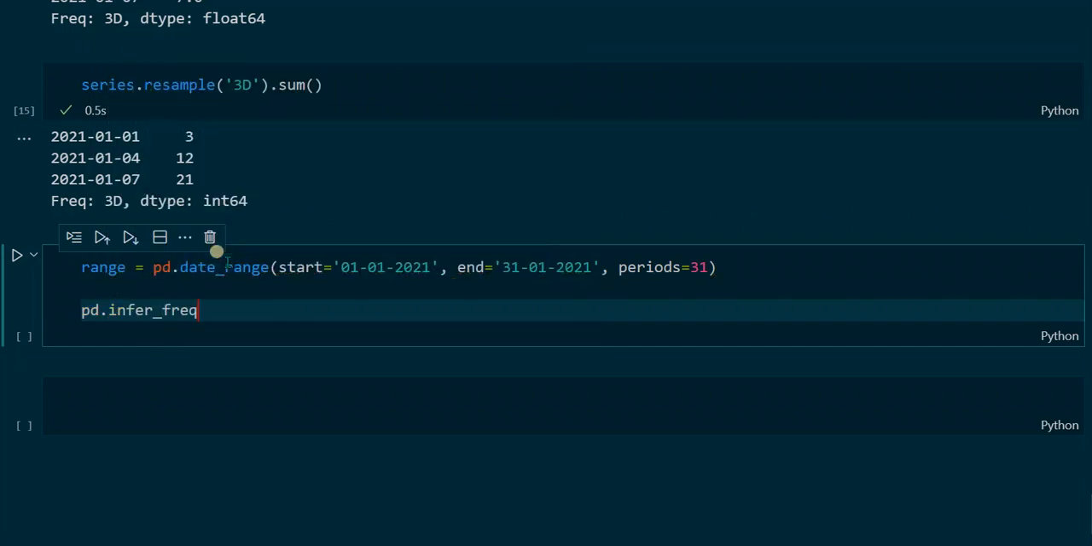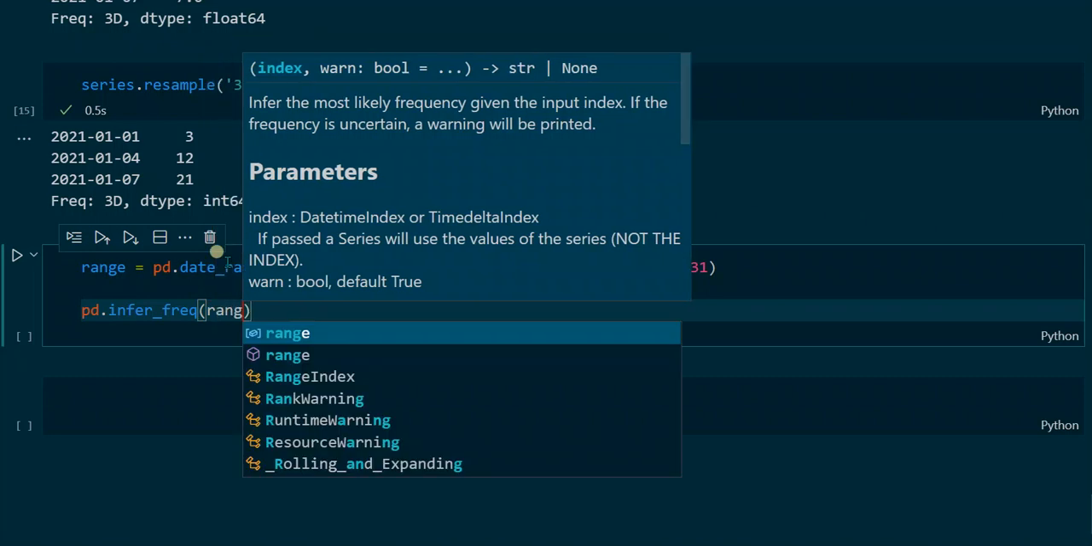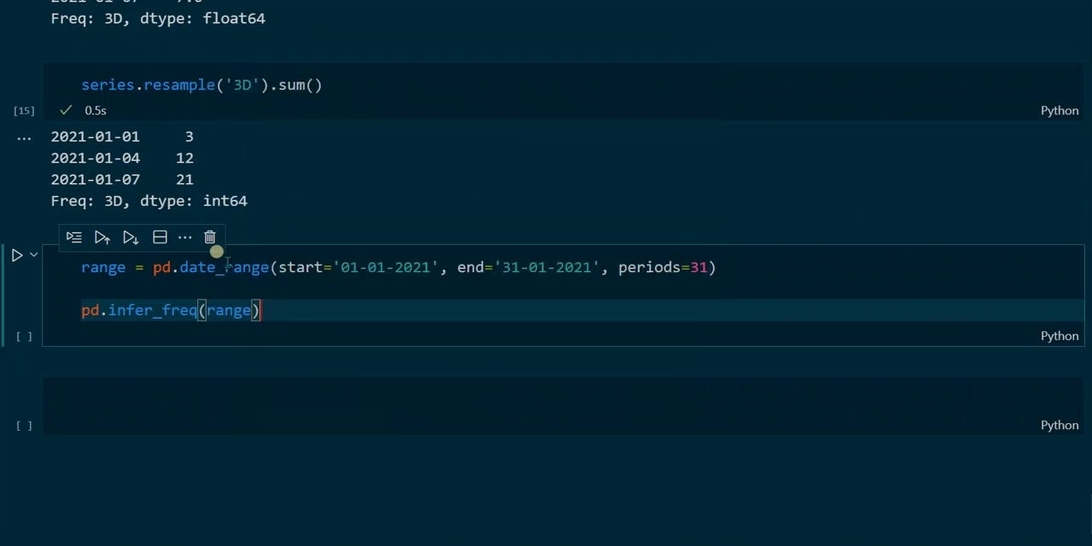And we can just apply this by stating pd.infer_freq, and inside the parentheses, we put in range, which is the date range. And this outputs D, which stands for day. And so our suggestion was right. It's a daily frequency. But as I said, in larger data sets, the frequency is not always as clear as it is in this case.